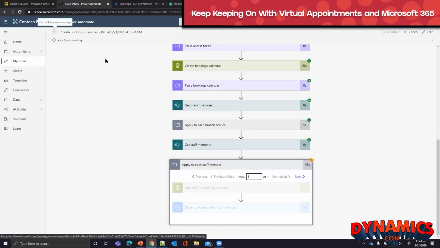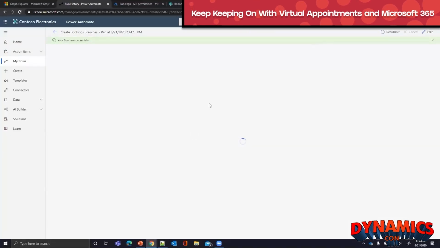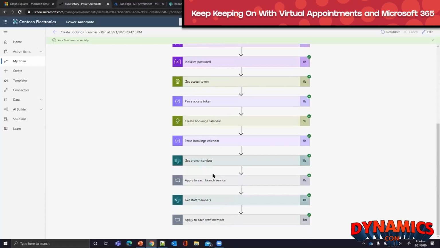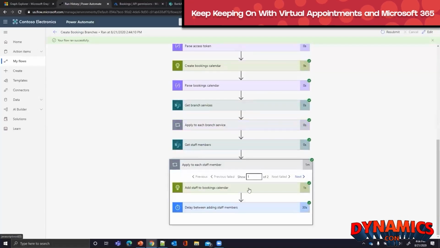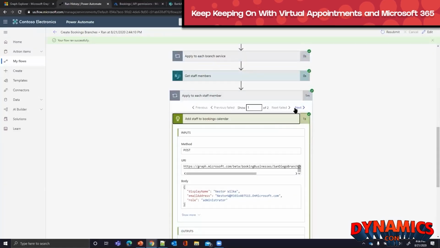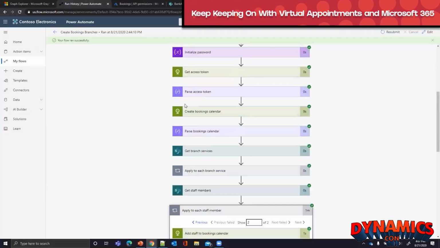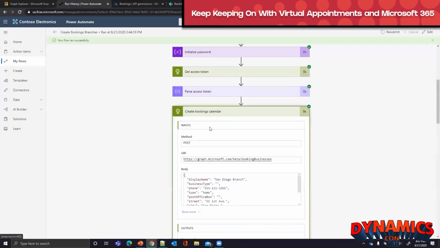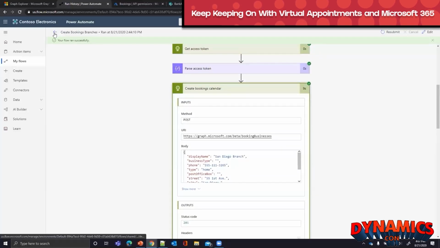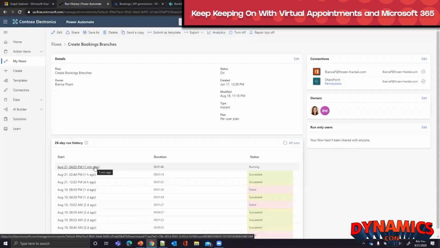Showing an example of a successful one, which we did earlier. And just to give you an idea, here's the successful one all the way through. Everything happens. And at the applying each staff member, you can see these are the staff members that were put in, Nestor and in this case, Grady, and they've been added into that particular branch. What was the branch? In this case, in the previous flow, it was the San Diego branch. So those are all available as part of that. So we'll still wait for this thing to finish up running, and we'll come back to it.